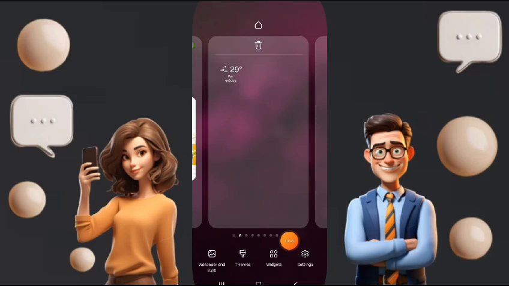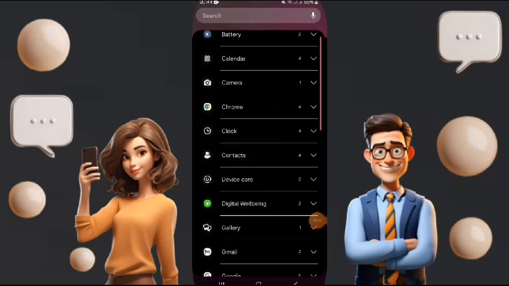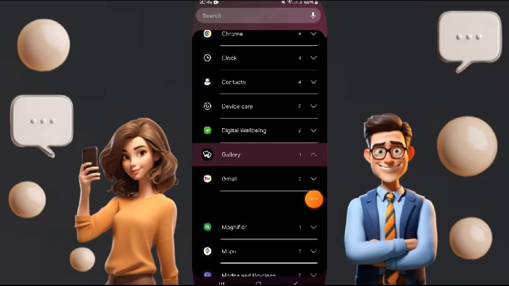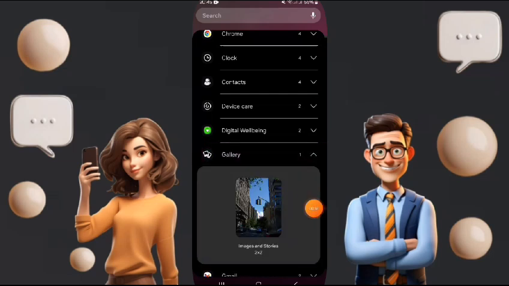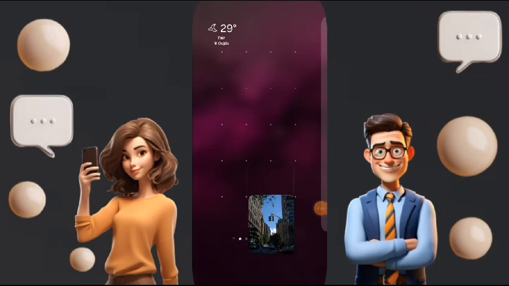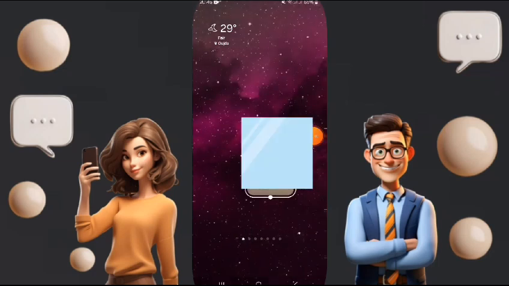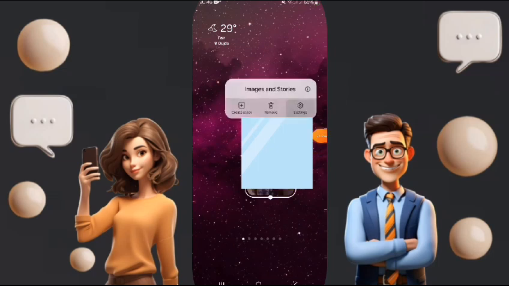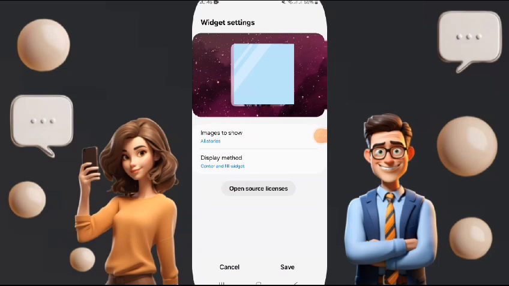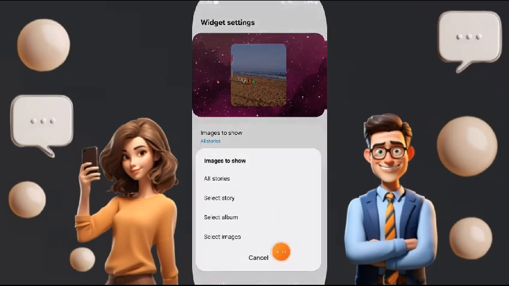You will go to widgets like this. Here in this list, you will go to gallery. You will click here on this page and you can click on add. Here on this page, you will go to this settings sign. After that, on this page, you will click on images to show and you will enter. Here in this list, you can click on select images.